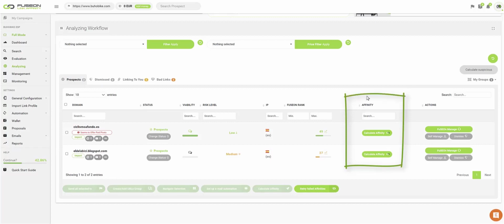The affinity is the jewel in the crown, where it can be done manually or automatically. As we are going to see, normally it is done automatically, which is send to calculate an affinity. Here you could send to calculate an affinity. I'm going to do that.